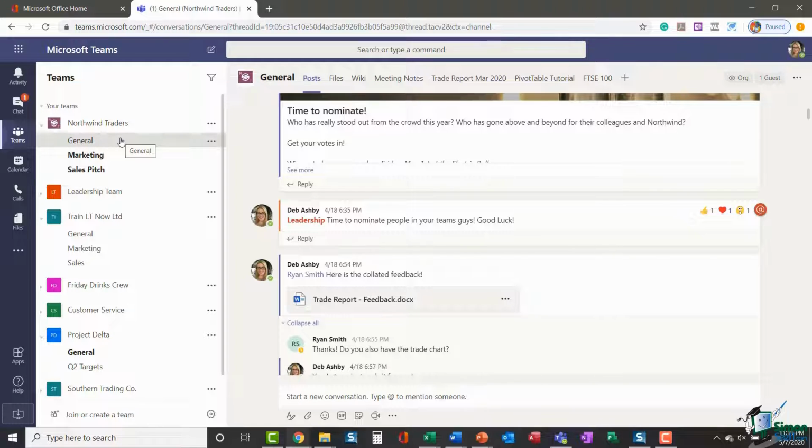Now, I kind of think of channels as a bit like subfolders. You can see here under Northwind Traders, which is the team, we have three channels: general, marketing, and sales pitch. And channels really allow you to organize your conversation. So if there's a lot of members of the Northwind Traders team, we want to make sure that all of the conversations that are going on with that team are somewhat organized.